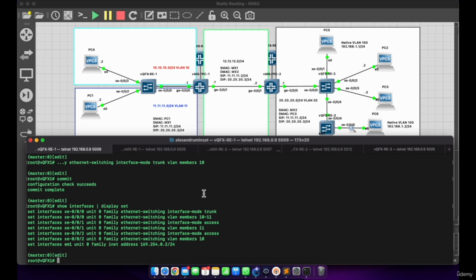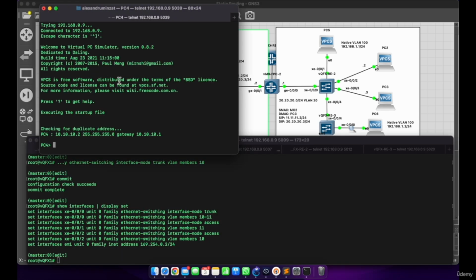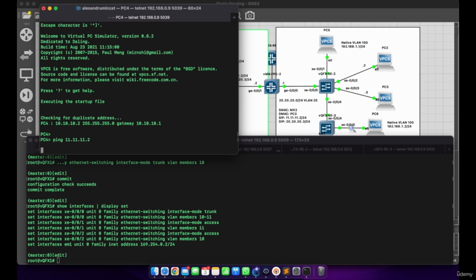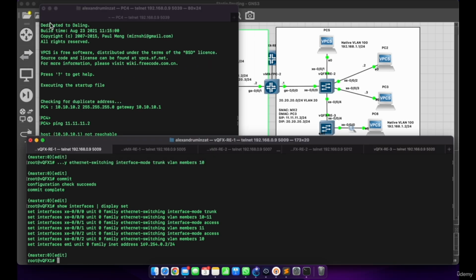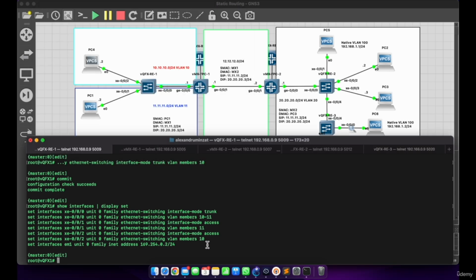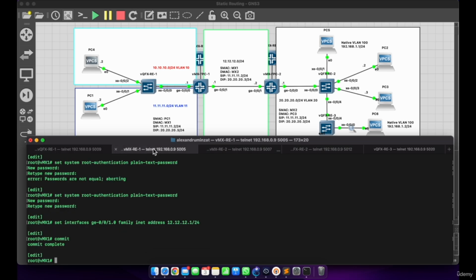Using the current configuration, if we go to PC4 and try to ping PC1, nothing will happen, because PC1 and PC4 are logically separated using VLANs, and each VLAN has its own subnet. So in order to allow these two VLANs to communicate, we'll have to do some configuration on the MX router itself.